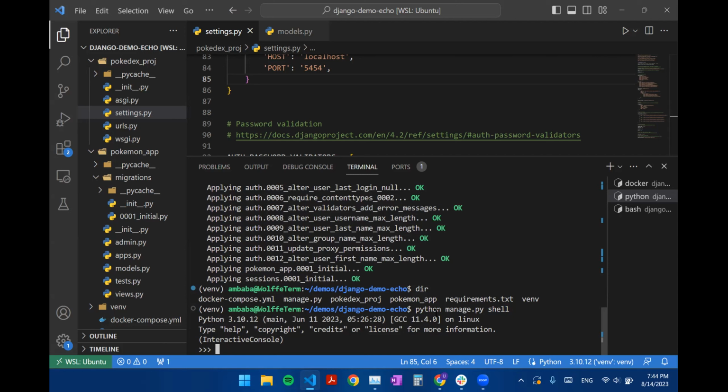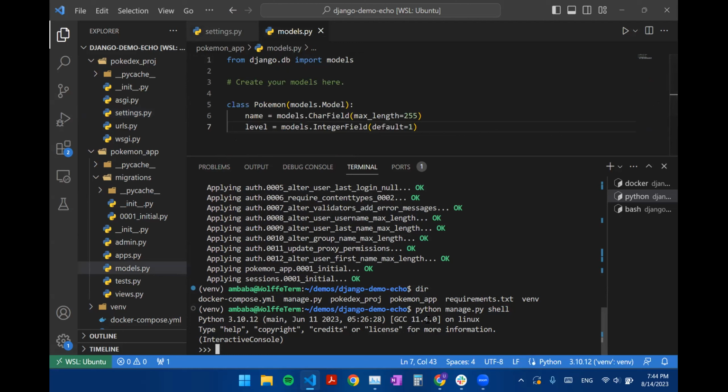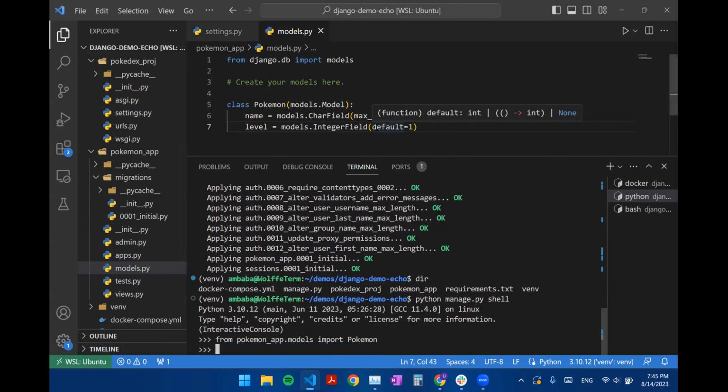So how can we do that? Well, the first thing we need to do is import our model. By importing our model, we're basically saying, all right, you know what database to go in, but let's go to this table. So we're going to say from, and where are our models? Our models are in pokemon_app.models. Remember, it's a Python file. We're going to import the name of our model, which is Pokemon. No errors, so that imported okay.